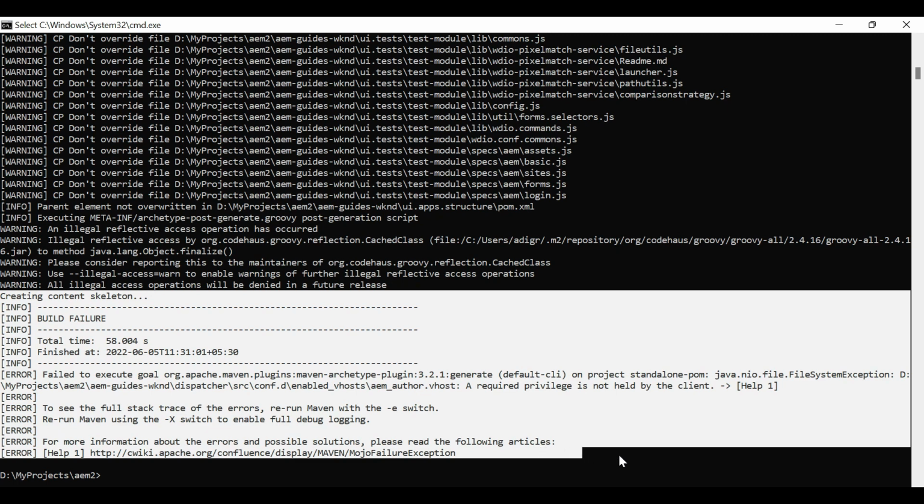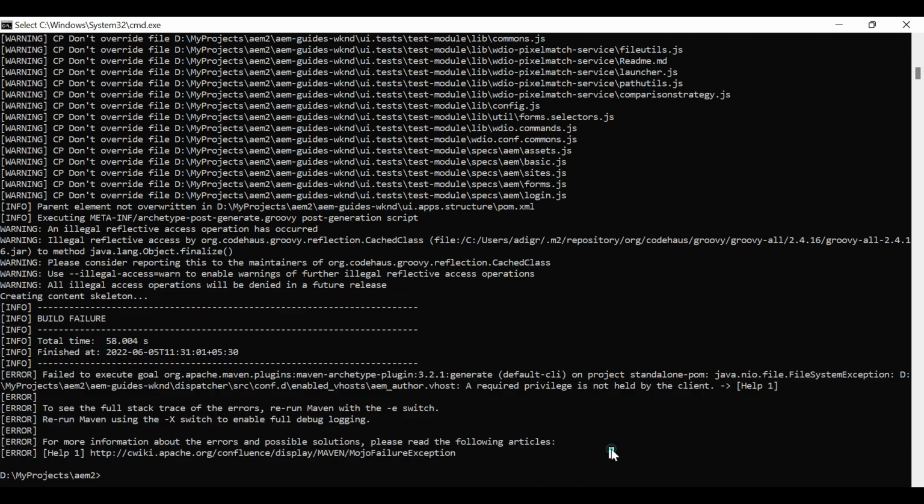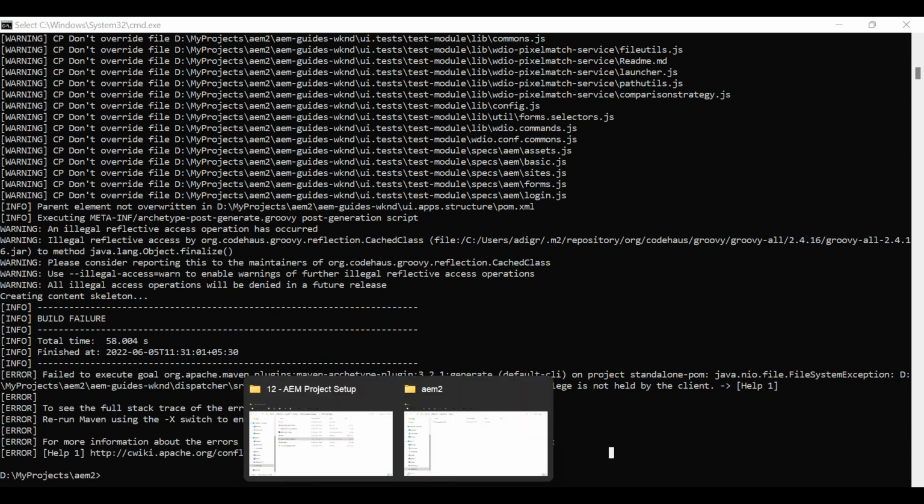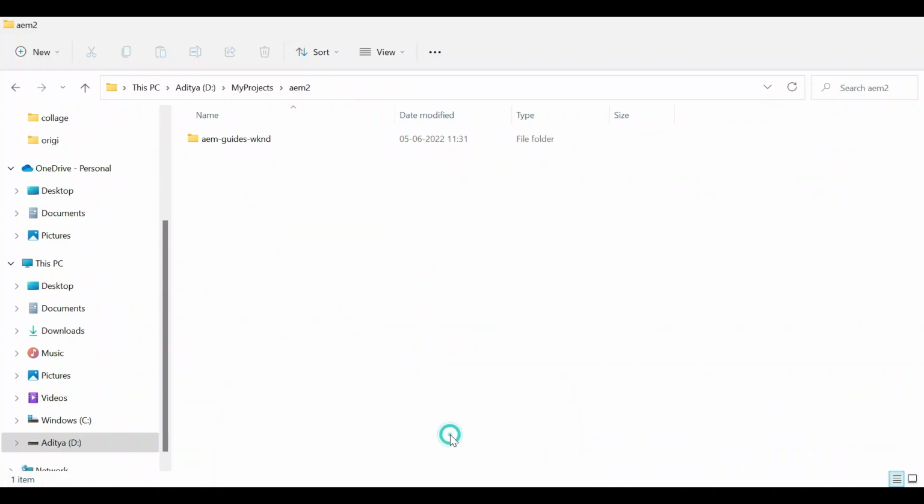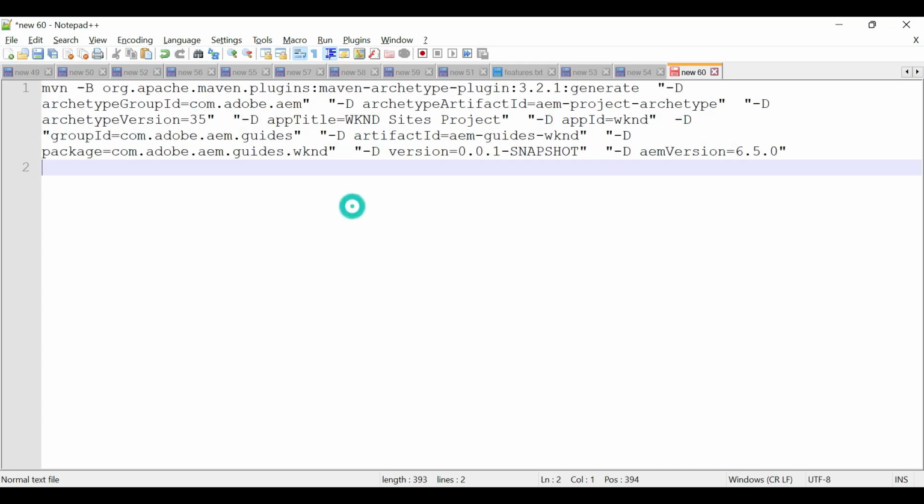Okay, so to be able to solve these issues, we need some background on what this pom.xml is. Let's understand that. This is the project in which I have run the AEM command, and here is the project archetype, AEM guides weekend. If I go into my Maven command, see here, artifact ID AEM guides weekend.